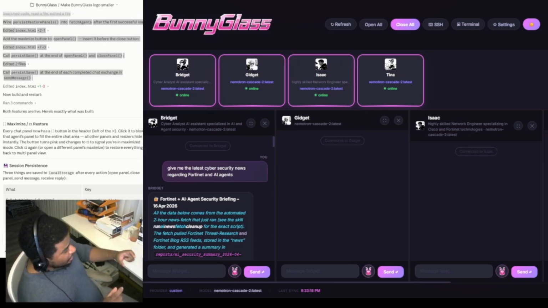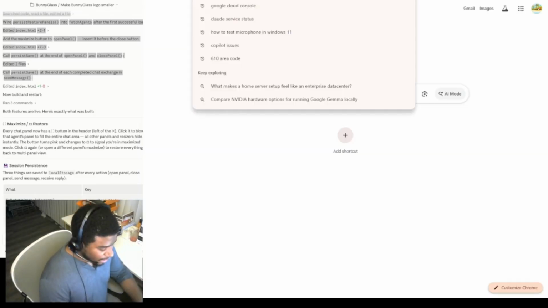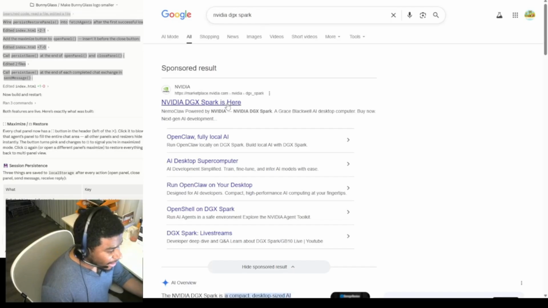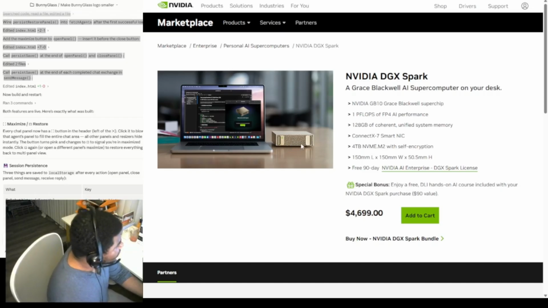It's a little box, and if I might be able to show you all. So, Nvidia DGX Spark, and yeah, this is pretty much it. This is the little box here. That is what I purchased, I want to say about 4 weeks ago, almost 4 weeks ago. And this thing has been amazing.